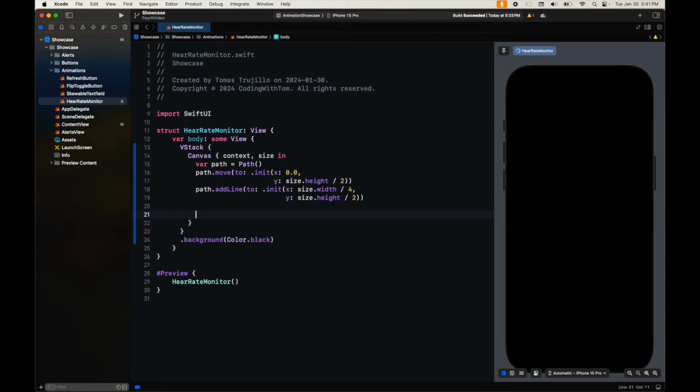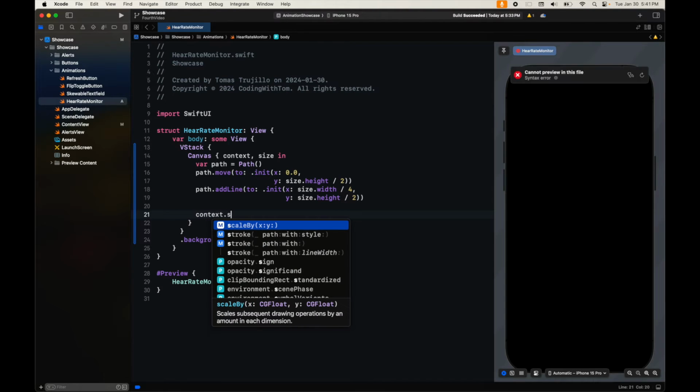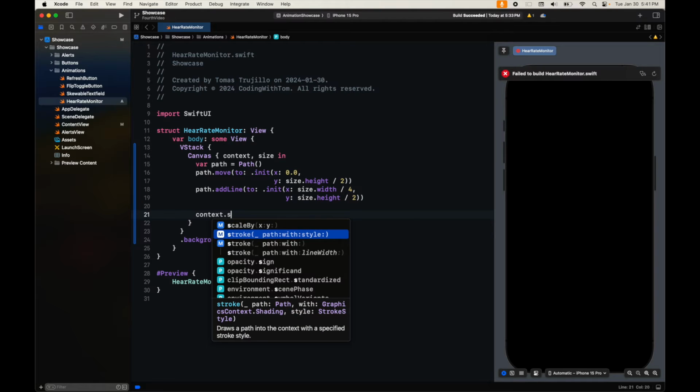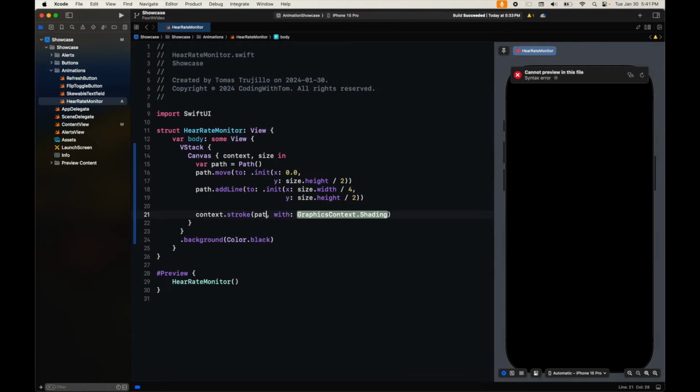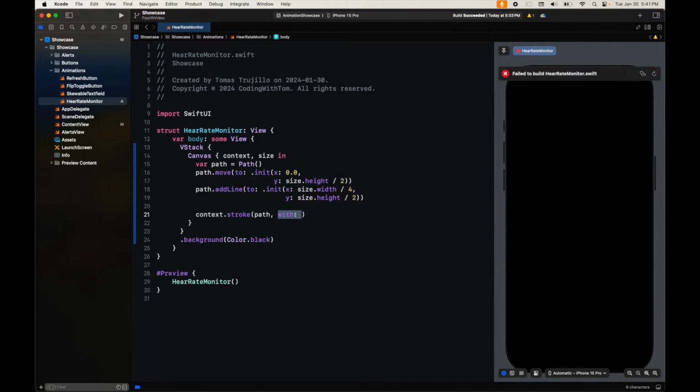Let's add the path to our context before we continue so we can start seeing how it's being drawn as we add more lines to it. So we'll stroke our context, the path, and here instead of adding the color we add the shading. So let's add this again, this is expecting a shading. So we can pass in a color there. And there's our line. So first we go straight, then we go up. We will dip all the way and then go back to the center.